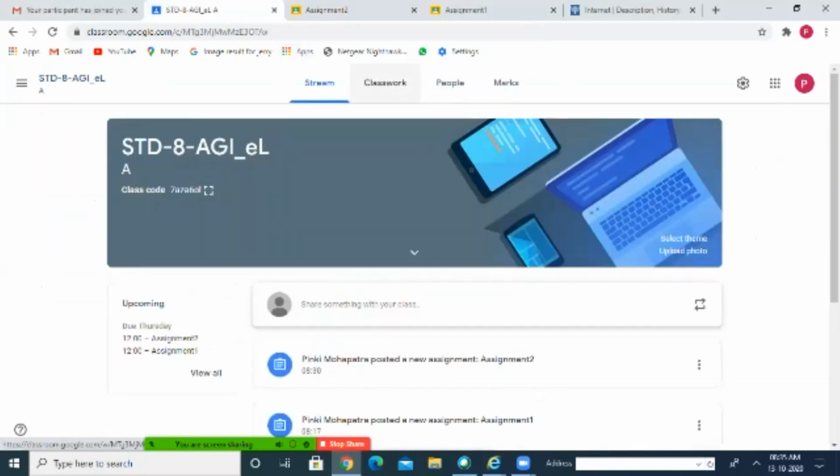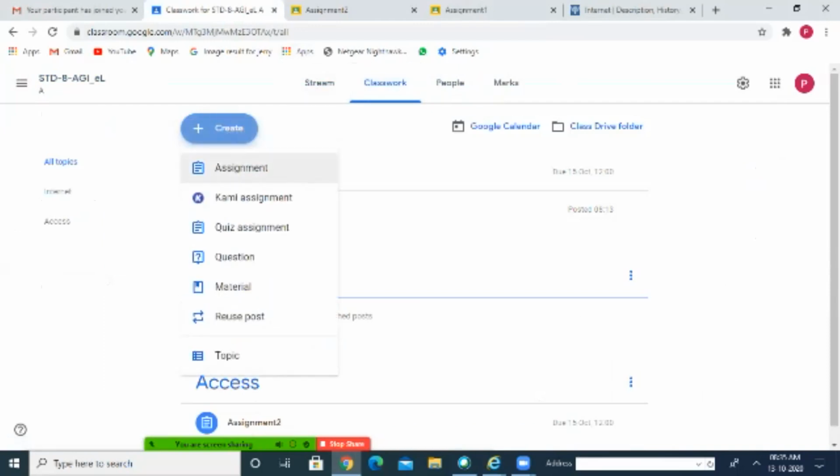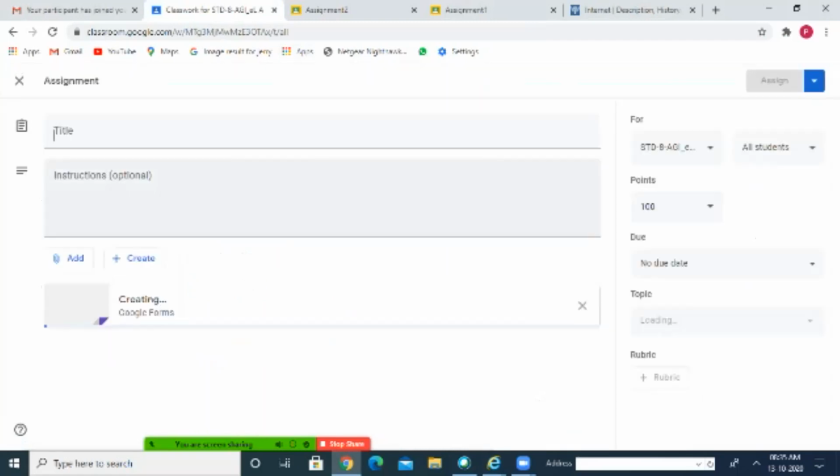Now I want to create a quiz for the class. So I will go to classwork. Here I will click on create. From create, I have the quiz assignment, so I will click on the quiz assignment. Here I can create a Google form. Heading I am giving as quiz. Here in instructions, all questions mandatory.